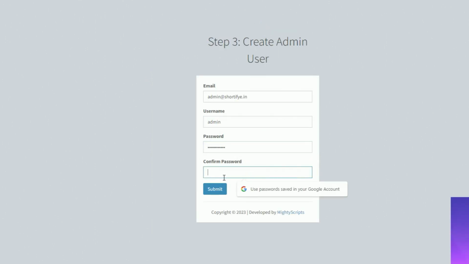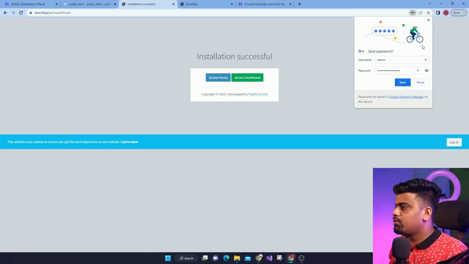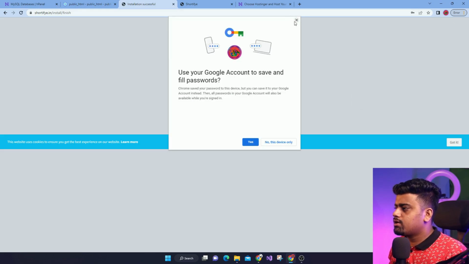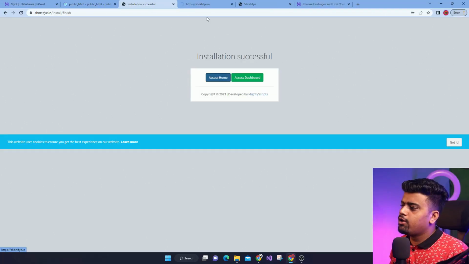This is the admin user for our URL shortener. You can create any admin user. Simply create one like this, give a password, then click the save button. Now the installation process has been successful. As you can see, there are two options: go to the home page and go to the dashboard. You can access the dashboard directly, but let's see how the home page looks.